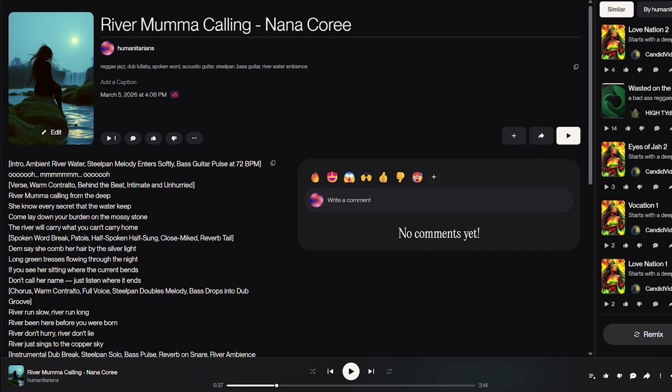When you are listening, check for four things. One, does the voice sound like a warm contralto? If it's too bright or thin, add deep warm contralto to the style field. Two, did the spoken word section come out as speech? If Suno sang them instead, wrap those lines in parentheses inside the tag.